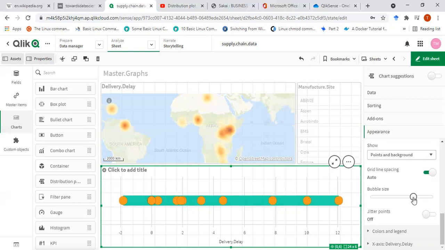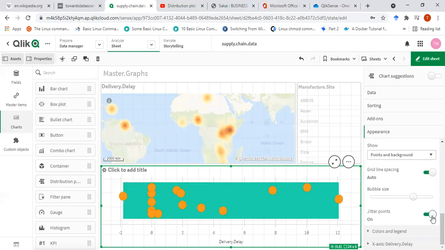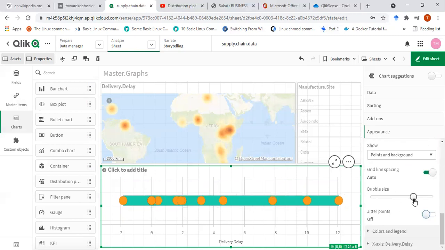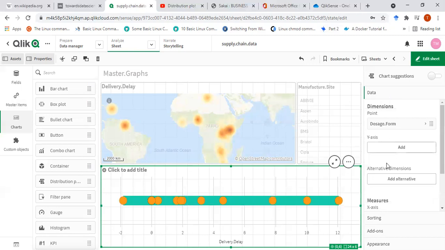I can also add the jitter, but that's going to mess up a bit. So I can see for which particular dosage form the jitter is more. But currently I'm not interested in that. So let me just decrease the bubble size a bit more. And the rest of the things are fine.